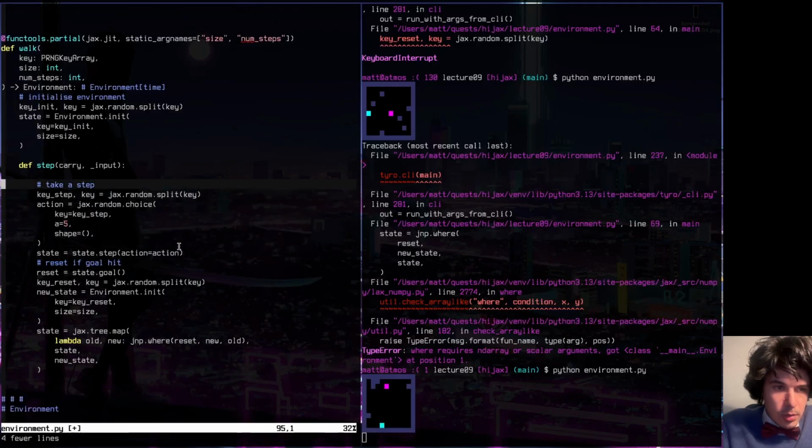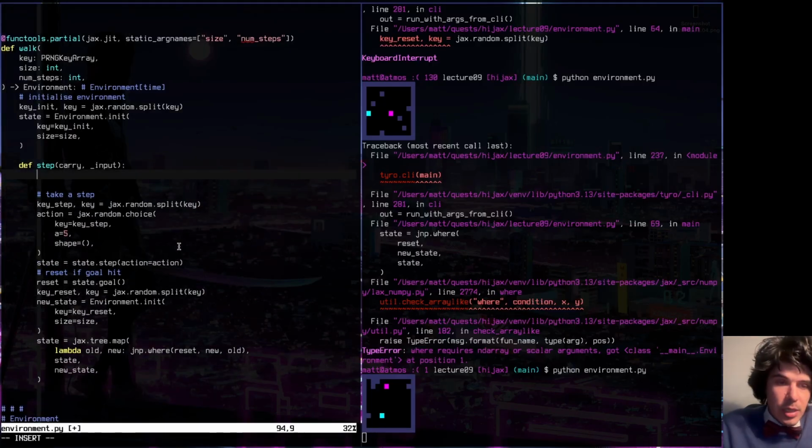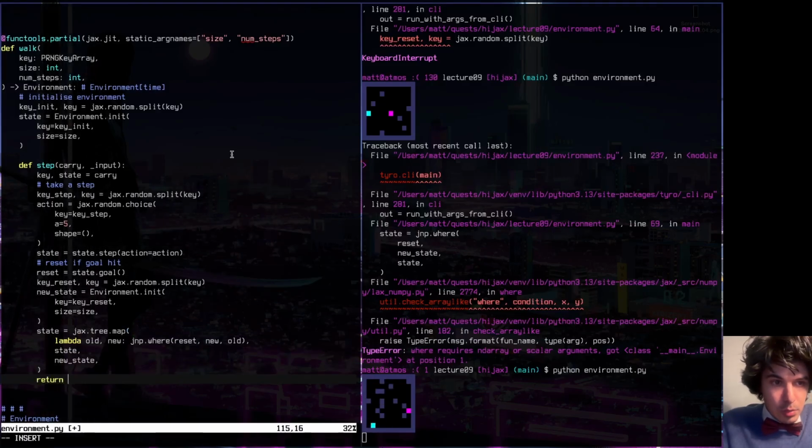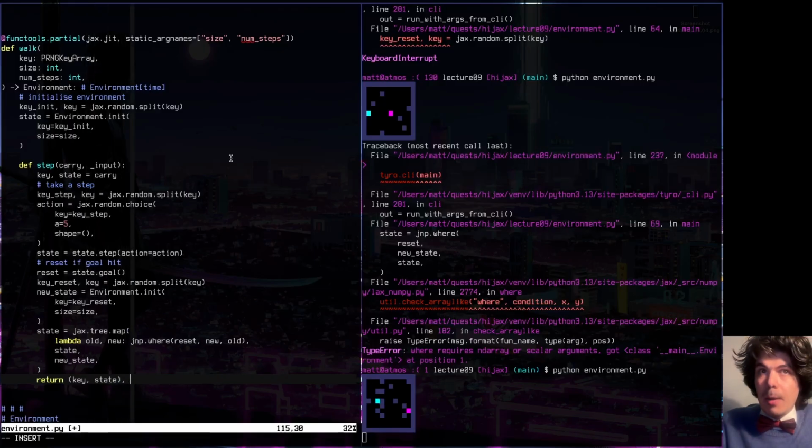And so what's going on? What is carry? The things that we need to carry, I guess, are the key and the state. So they come in and they come out. They get overridden by the next thing. So we better make sure those are in the carry. So key, state equals carry. And then on the way out, we've got to return the carry and then also an output. And so we'll return key, state, and then we don't need any output, or do we?